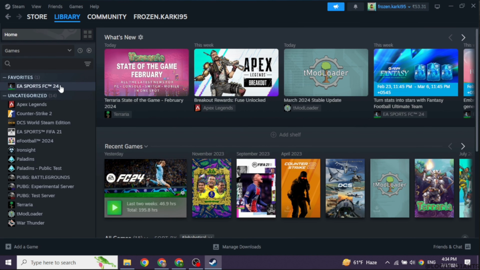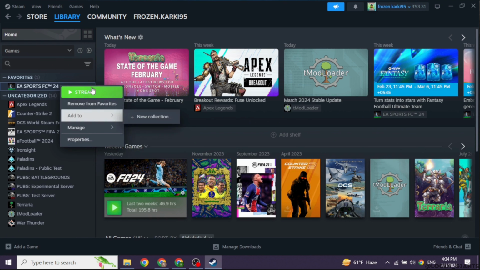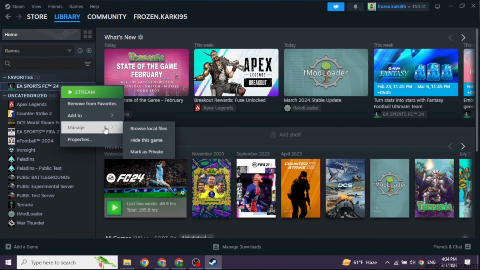Now open up the library section and then head towards the game that you want to hide. Double click on it. Different options will appear. Go ahead and click on the option of manage. You'll see the option of hide this game. You have to click on that option and with that the game will be hidden.